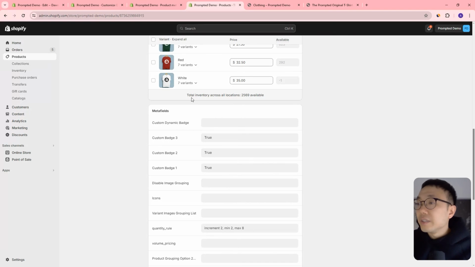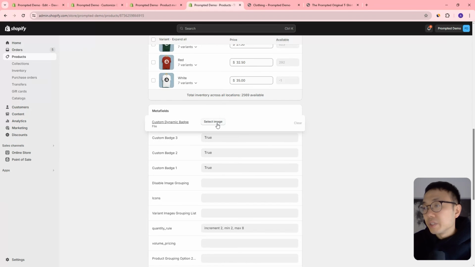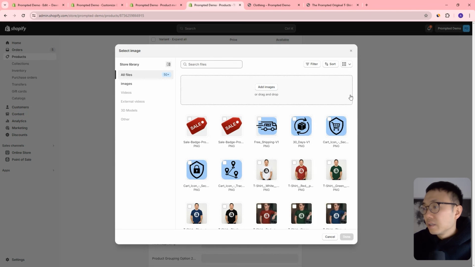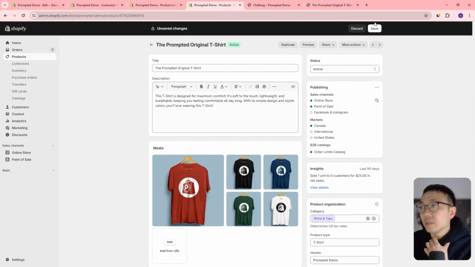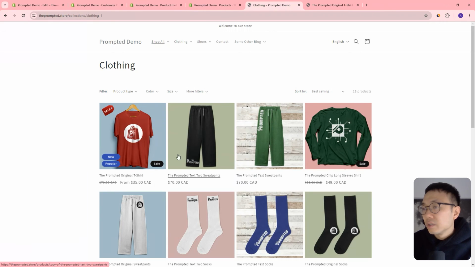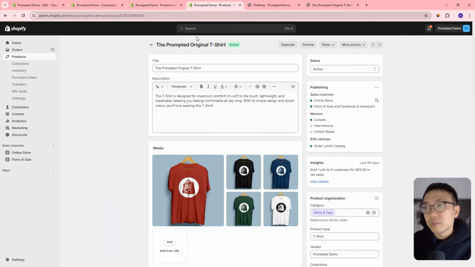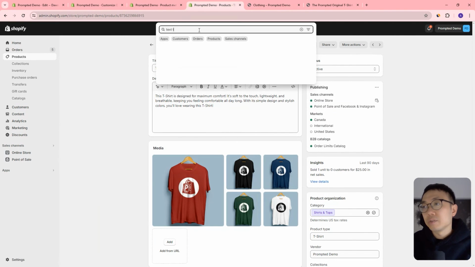Okay. Now we also have this dynamic badge, right? So I think this one's really interesting. So I'm just going to select an image here. We can use our flags again. So I had a Canadian flag, right? And let's see, on the clothing store here. So let's look at the text to sweatpants. Okay, so text to sweatpants.